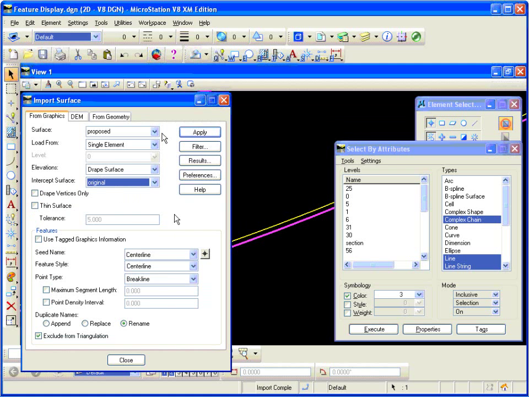So our surface is proposed. We're going to load them from the single element. We are going to drape the feature onto the surface. Now for the underground utilities, they will be at a certain depth inside of the surface, but I will go back in just a little bit and we'll show you how you can drape them into the surface. And we're going to be draping them onto our proposed surface.